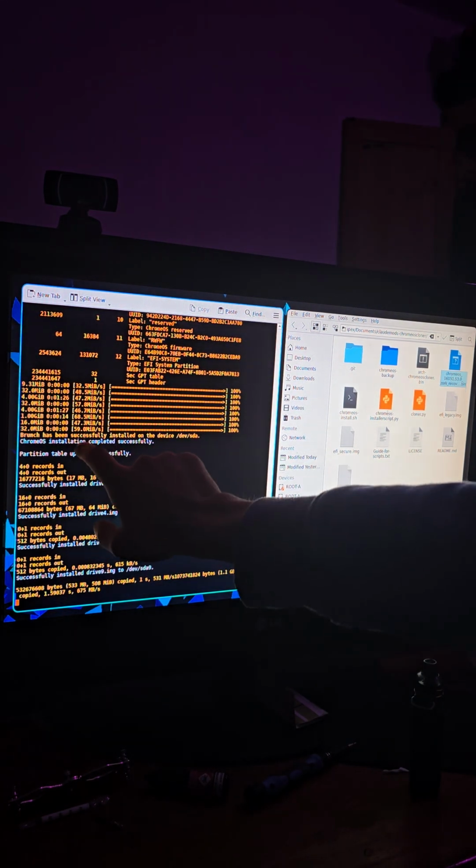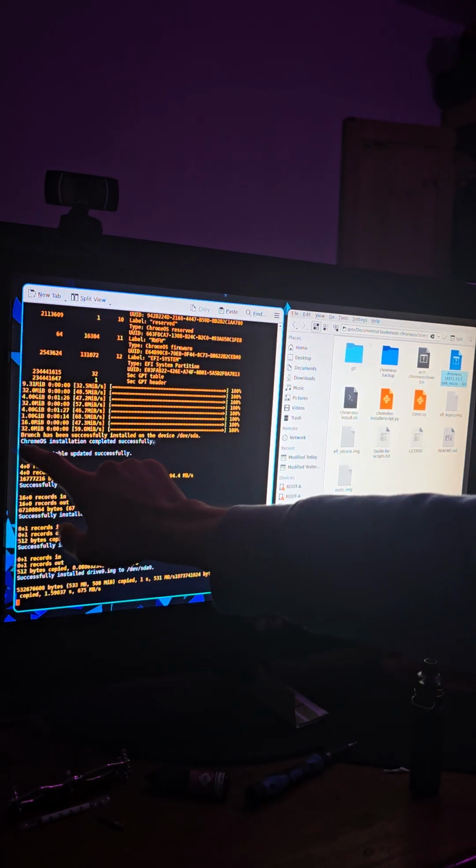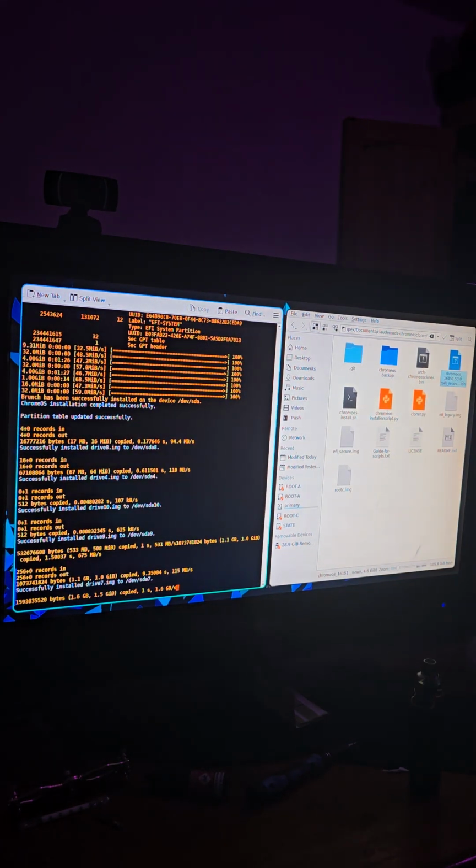This is what I need to change into green, and of course remove this dumb message here. And this is where it's going to take around about 20 minutes.